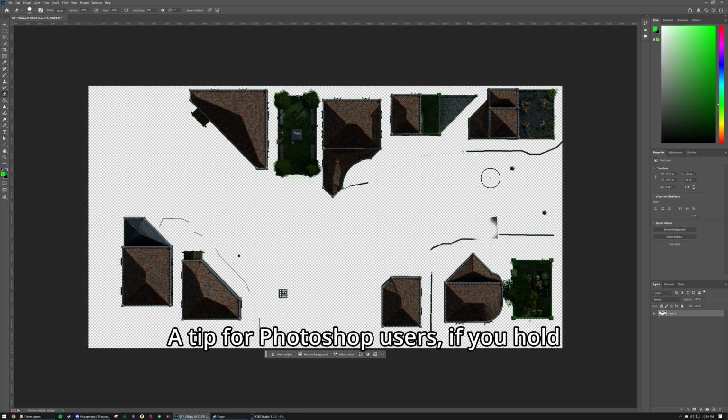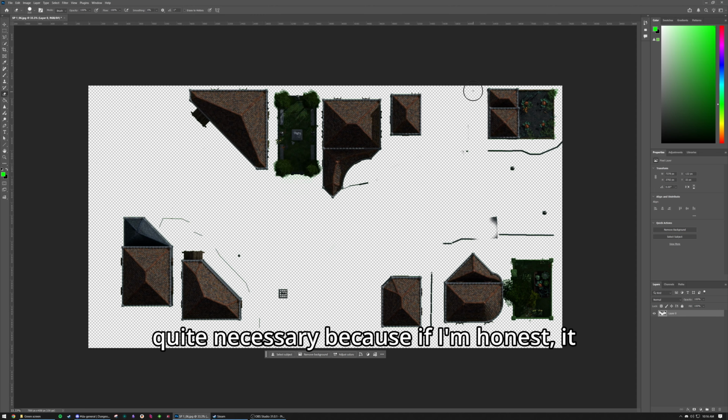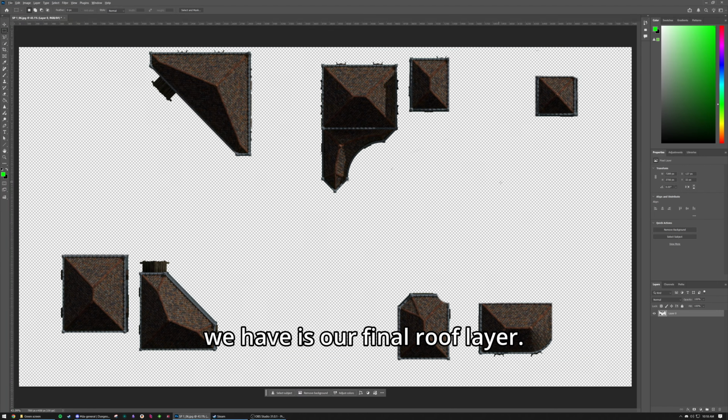A tip for Photoshop users, if you hold shift as you go in a direction up and down, it will lock it to that direction. So even if you move your mouse over this roof, it's going to create a clean cut line here. So these are little tips and tricks that do speed up this process, which I think are quite necessary because if I'm honest, it is a tedious process. And now that that's all cleaned up, what we have is our final roof layer.